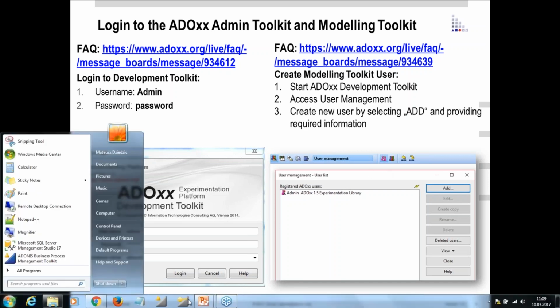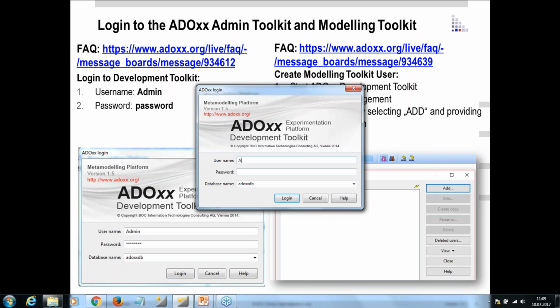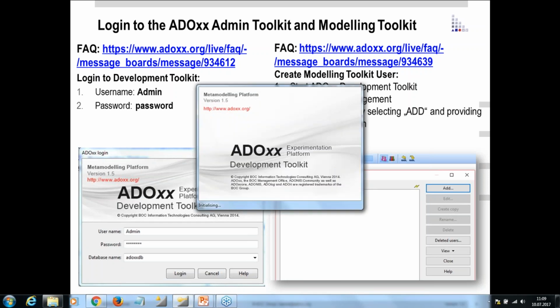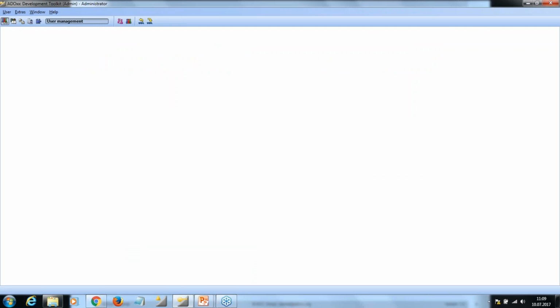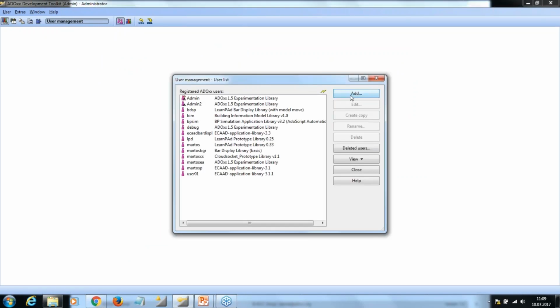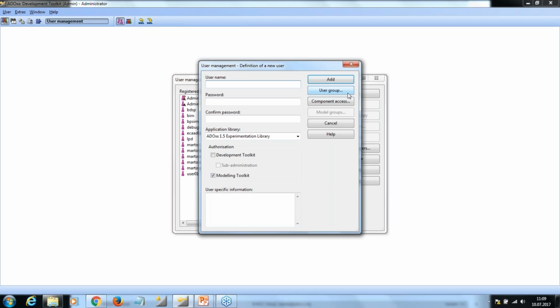So let's open our development toolkit. Like we said, the username is admin and the password is password. Now we have to create a new user for the modeling toolkit. We're going to hit this button, add. Let's just create a random user. For example, we will use the name webinar and the password is 123. Also now confirm the password, 123.